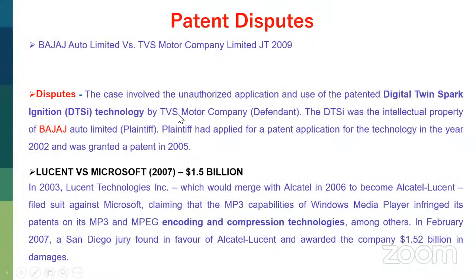Yeah, so this is a simple example. Though we protect many things, still a dispute happens between companies, knowingly or unknowingly. One of the important cases you see in the second portion is Lucent and Microsoft. Lucent developed an encoding and compression technology in the Windows Media Player.